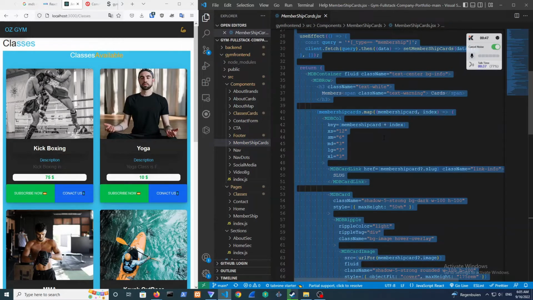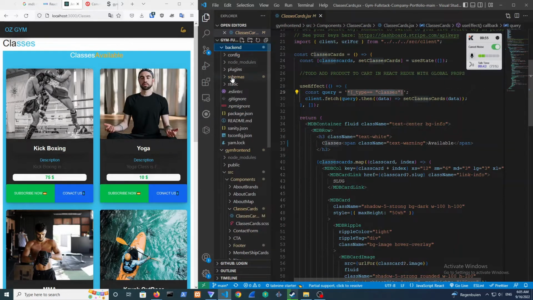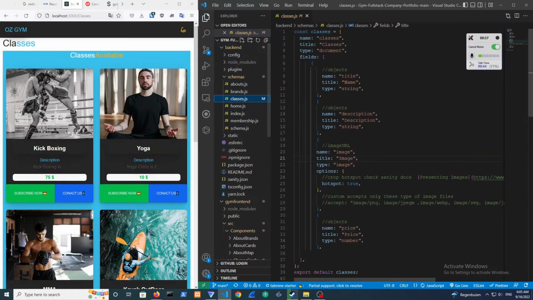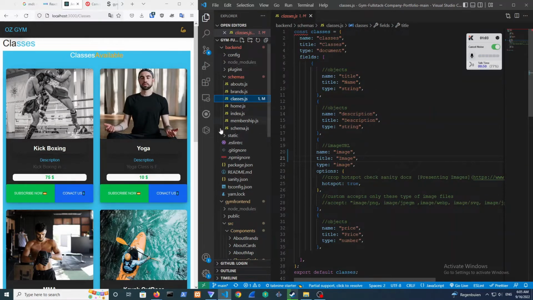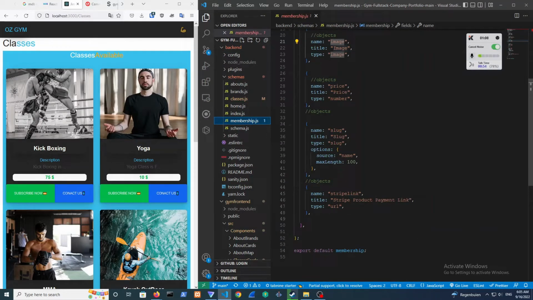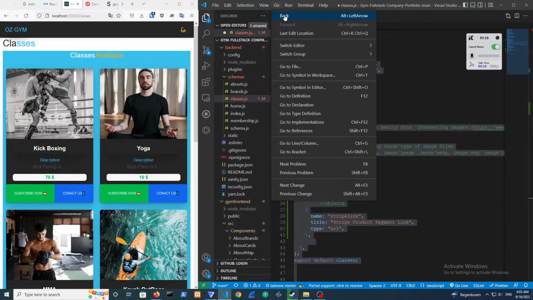That is what I basically did. I just changed the type to classes, because of our old schema over here. The only thing I didn't add right now is the Stripe link, so we can add that together. I can just go into our membership and get that object and add it to classes. And then I'm going to format the document over here.